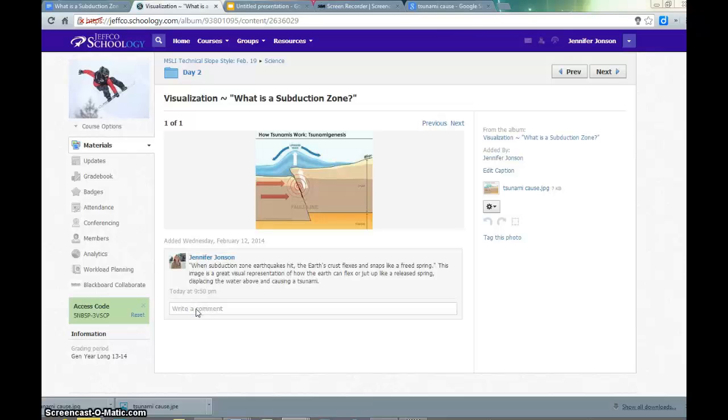Please note that your visualized image does not need to be an actual scientific diagram like this. I could have just as easily uploaded a picture of a coiled spring if I wanted to. This image just matched my visualization better and helped me understand that part of the article better.